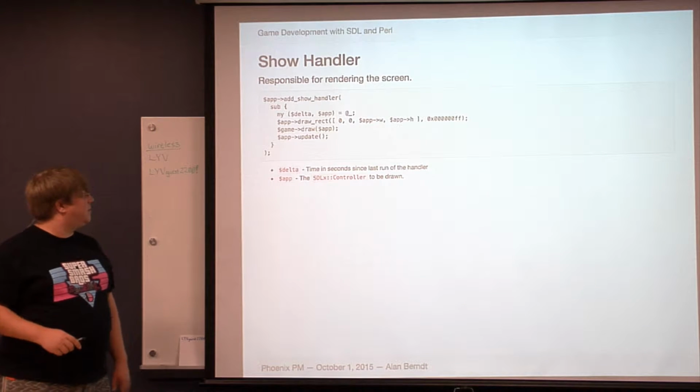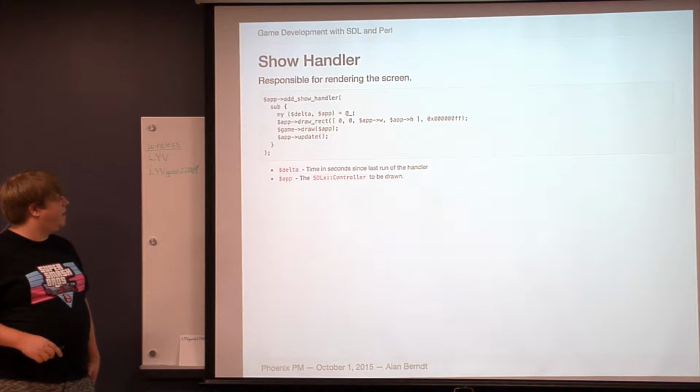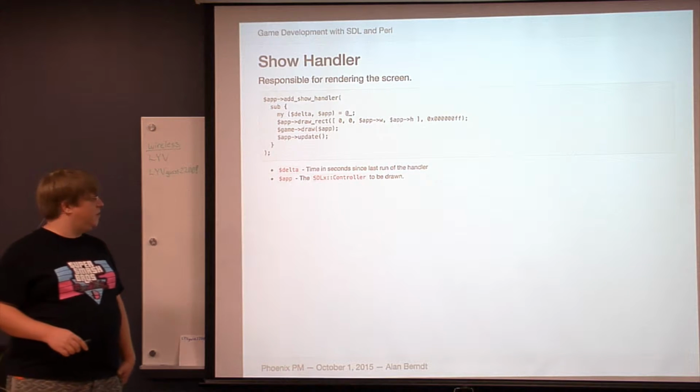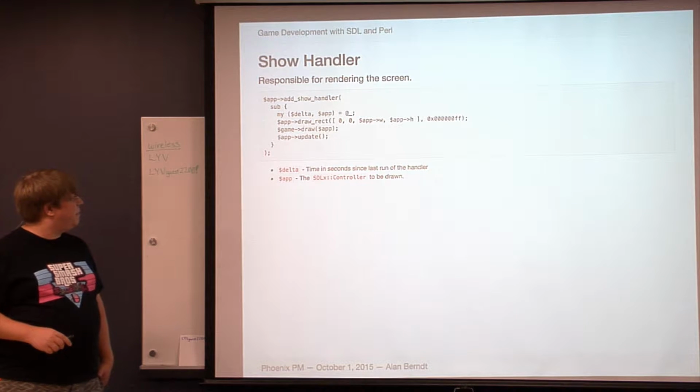And then finally, we got the show handler. So this is for rendering the screen. And we get, again, two parameters. Delta is how much time since the last frame, which you could use for motion blurring if you're into that kind of thing. And then the app, again.